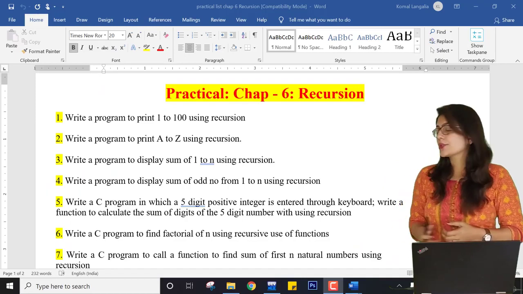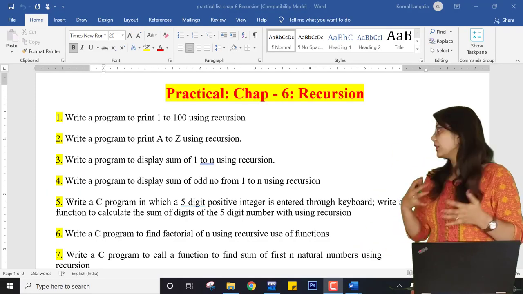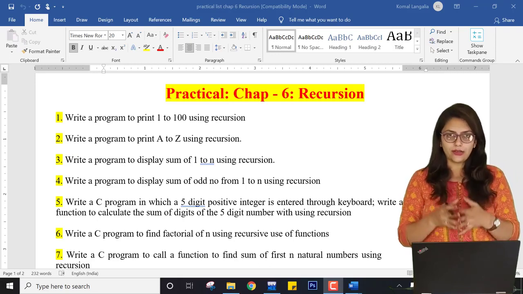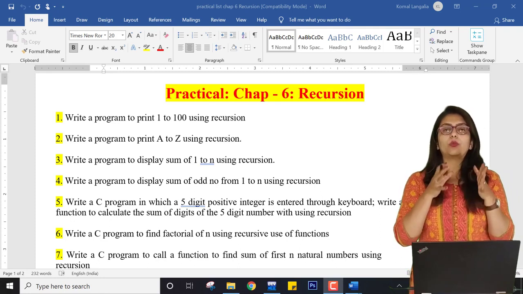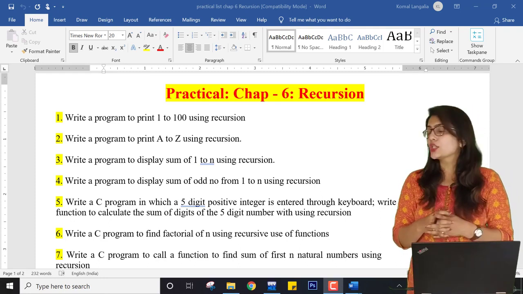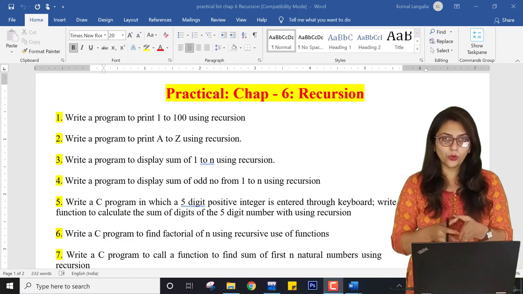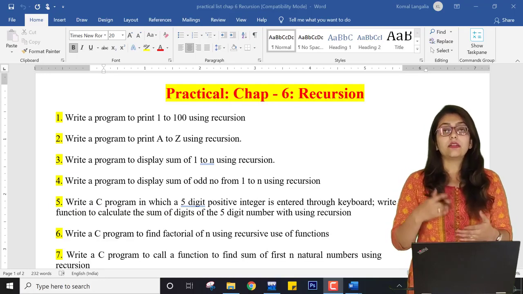Hello students, so this is the practical list for recursion, and in this video we are going to perform the third and fourth practical, that is to find the sum of 1 to n numbers and to find the sum of odd numbers in between 1 to n, right? We have already performed this kind of programs using loops, but now in this practical we are going to perform this program using recursion.